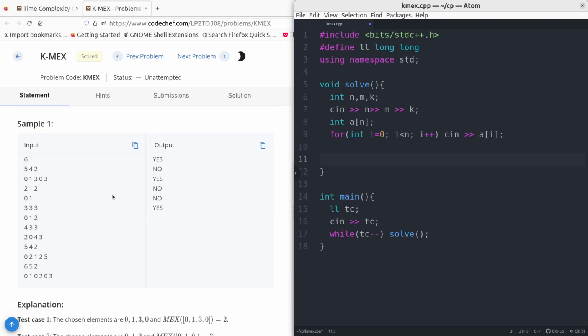Firstly, we'll see the test cases. Actually, I was thinking whether to solve this, and whether the position in the array is important or not. Anyways, now let's just see the test cases.